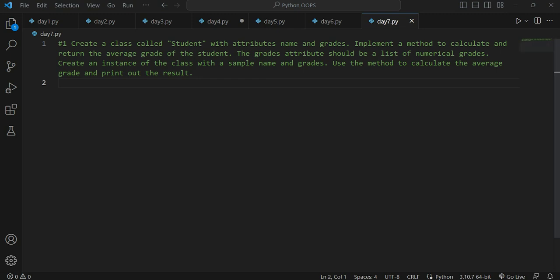So we are on day number 7 to solve the Python OOPS question. And here is the question on your screen: create a class called Student with attributes name and grades. Implement a method to calculate and return the average of the student. The grades attribute should be a list of numerical grades. Create an instance of the class with sample name and grades. Use the method to calculate the average and print the result. All right, we will be solving this question.